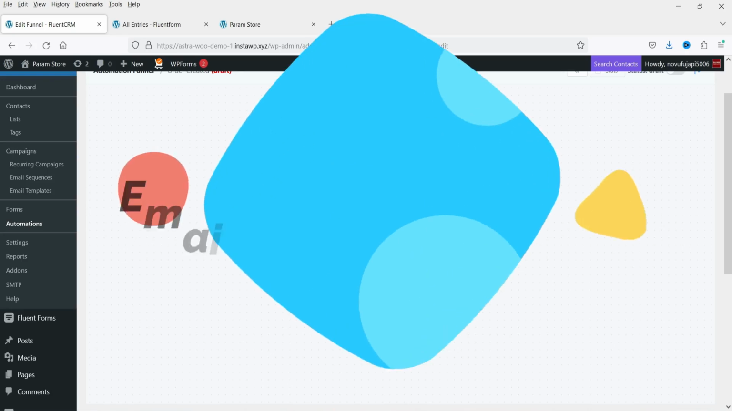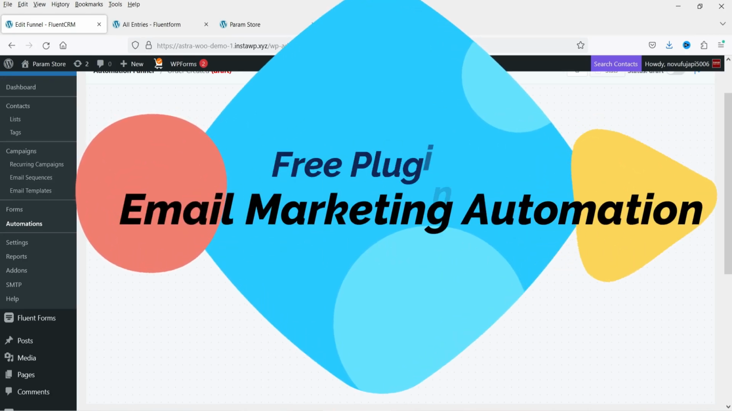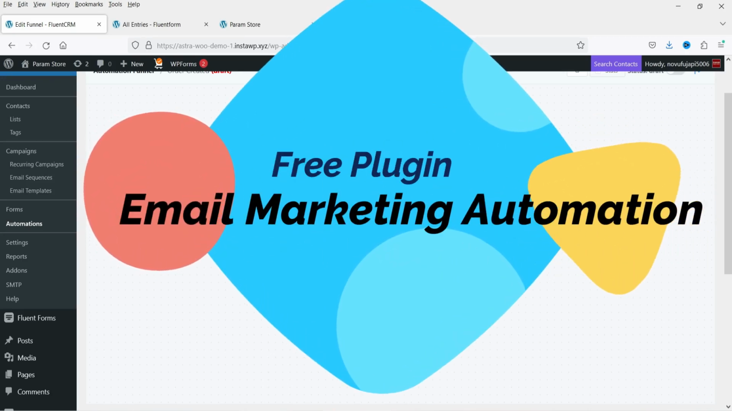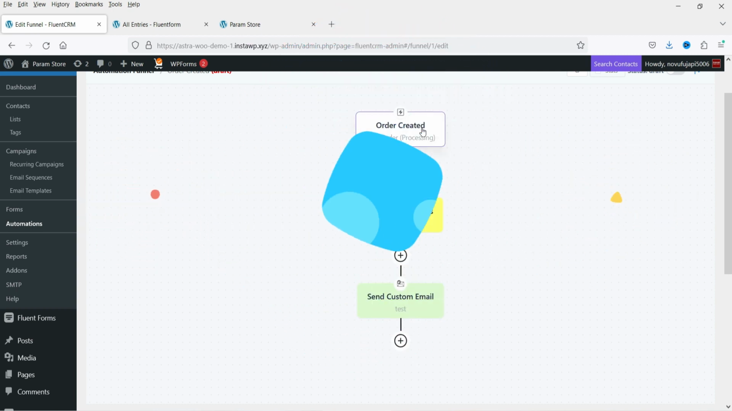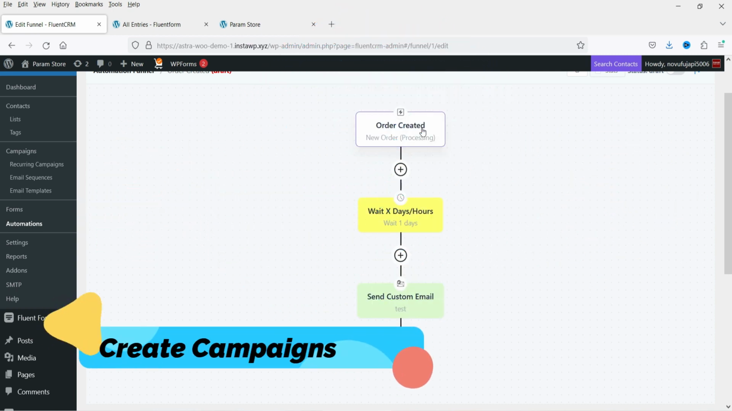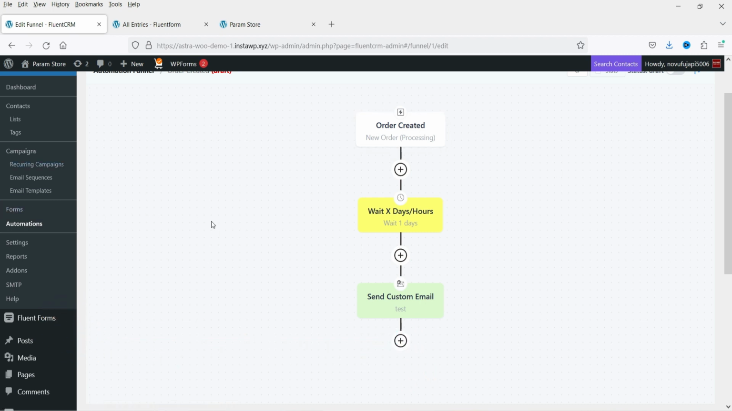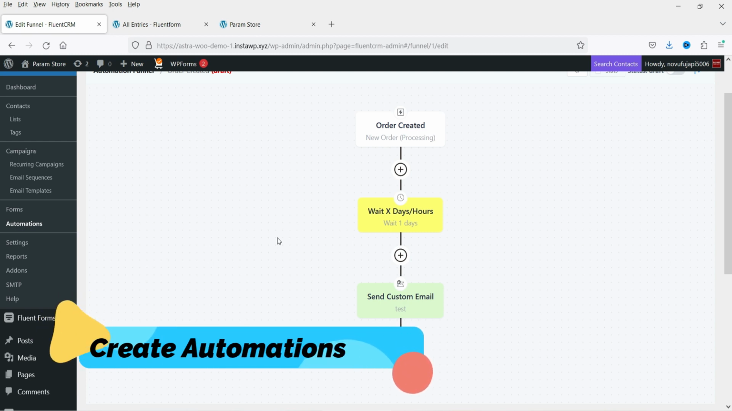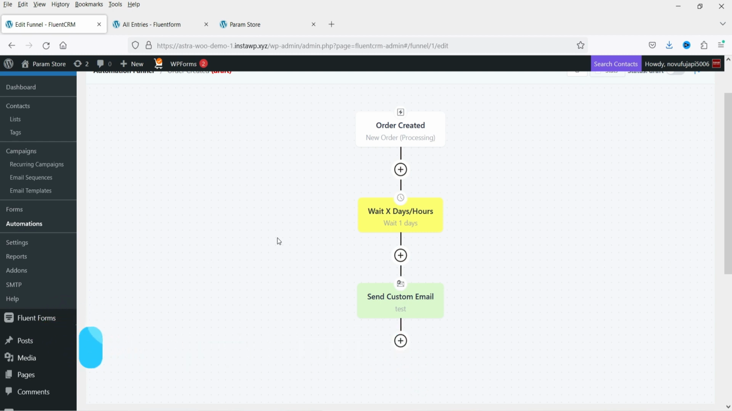In this video, I'll show you a free email marketing automation plugin that you can use for WordPress as well as the WooCommerce website. Using this plugin, you can create email marketing campaigns. You can use the contact forms to collect the leads on your WordPress website, as well as you can create automation and workflows using this free plugin.